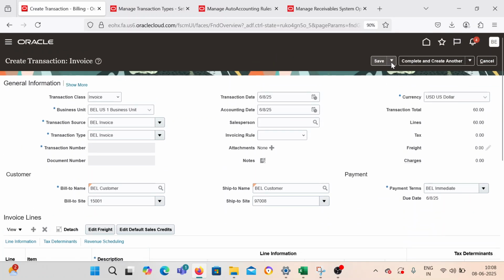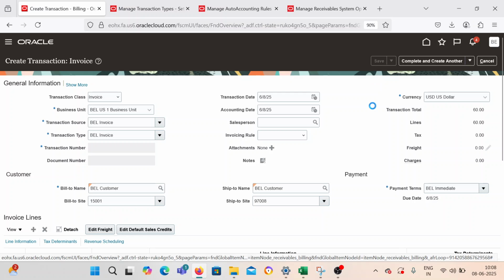Now, here you can see the drop down. The drop down is for save and close, but we are just going to save it. So click it over here, save.